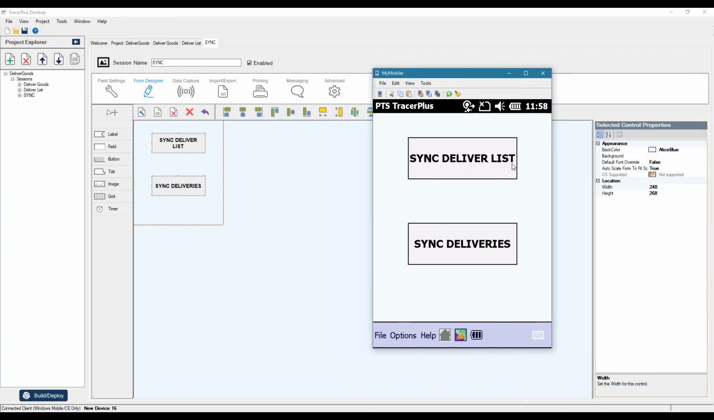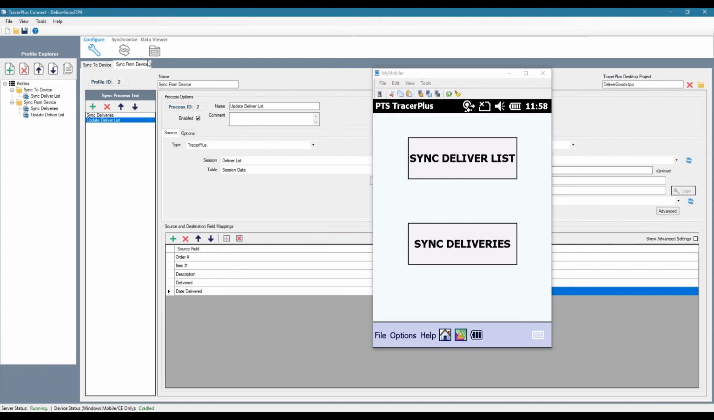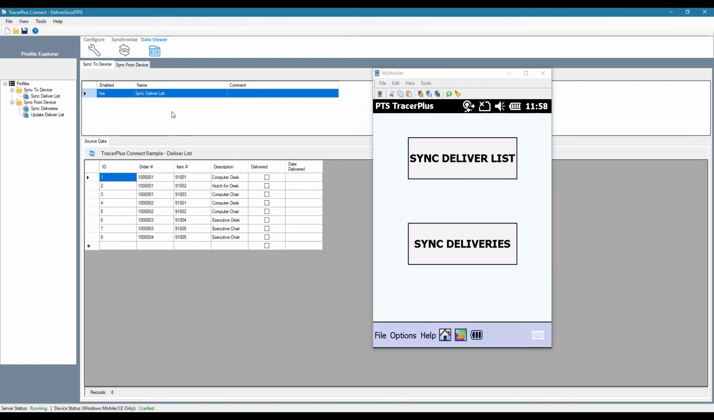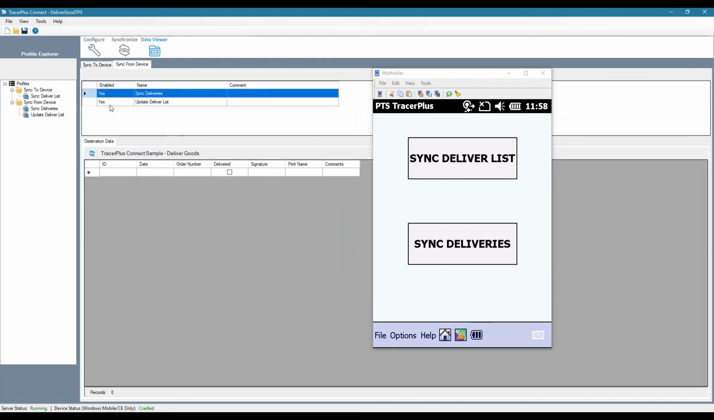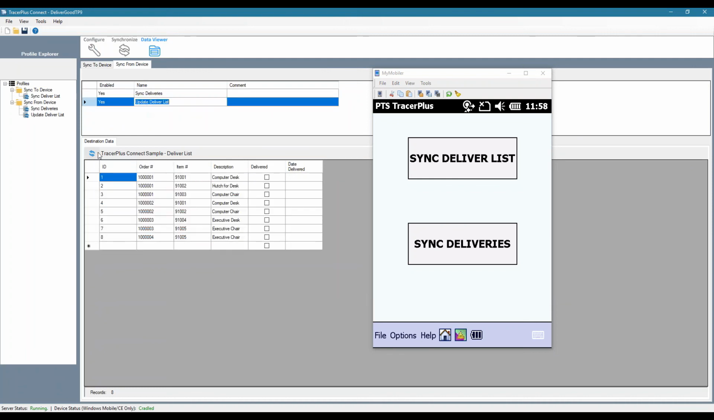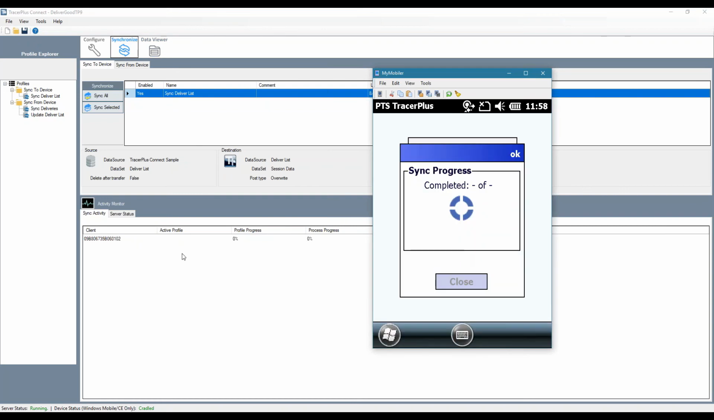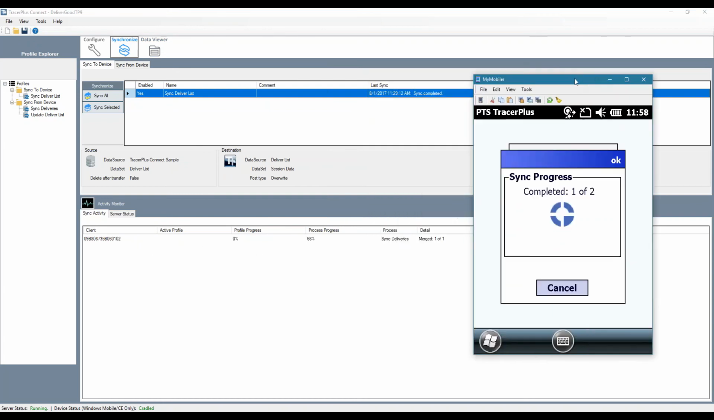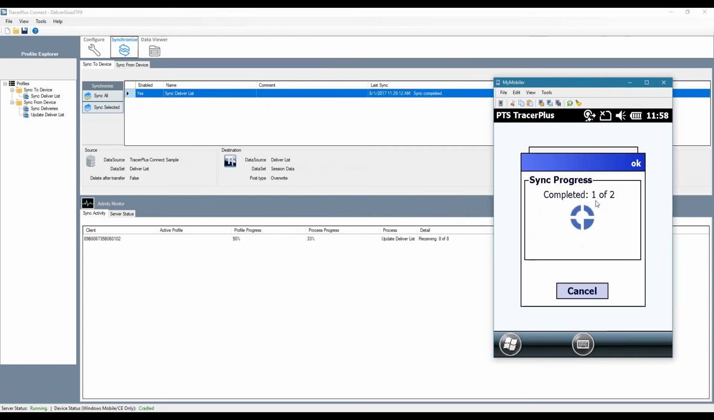If I go to sync, we should now have our second button. And before I sync this, let's just take a look at our data. So we have our deliver goods table. Currently nothing's in it. And then our update deliver list, you'll see it looks the same as when we synced it. So let's go ahead and sync deliveries. We see our activity. It's going to sync both processes.